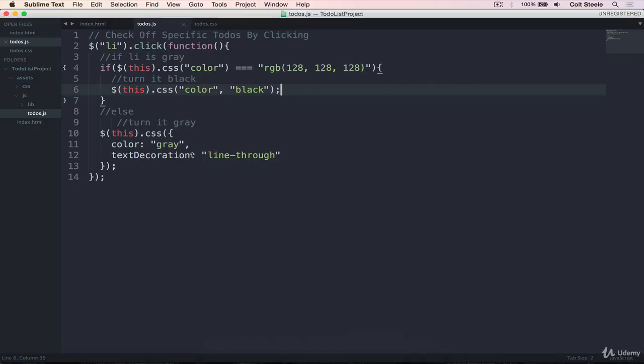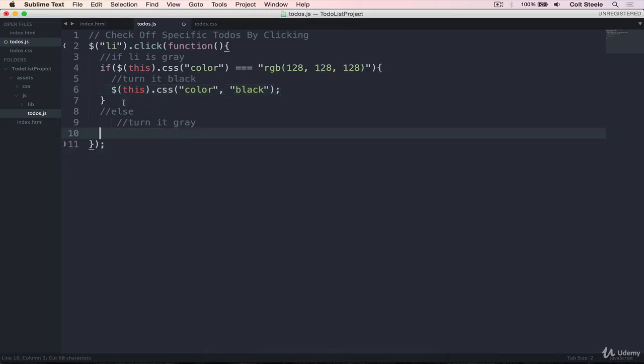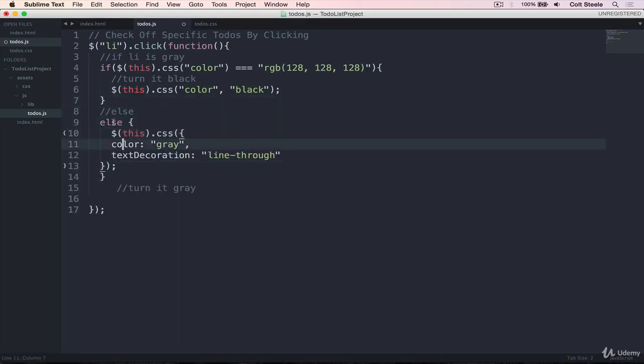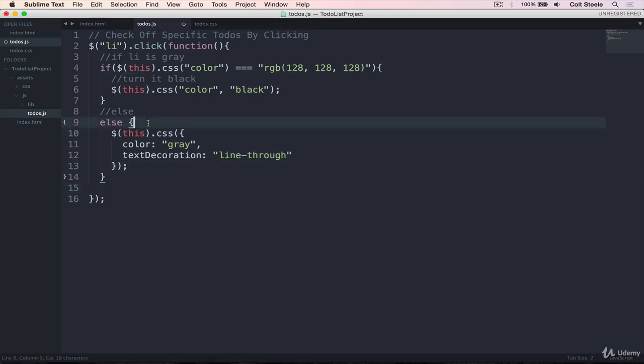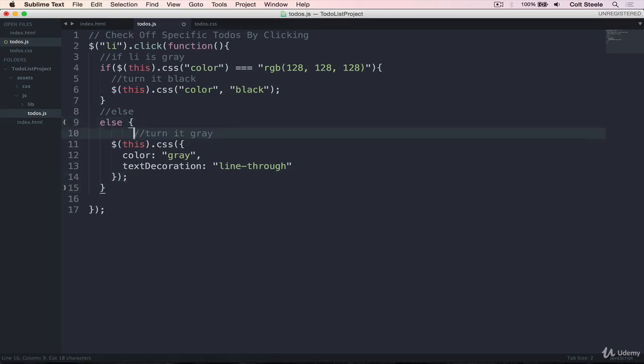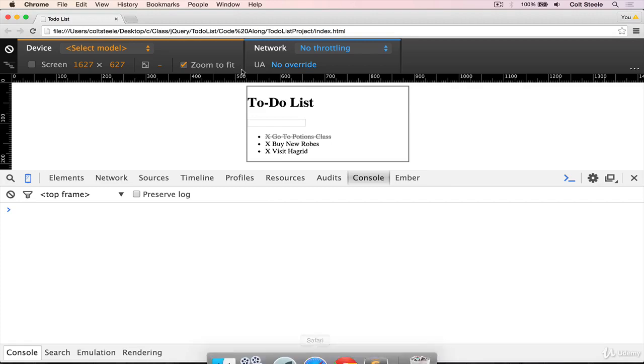And that's because we're just overriding it at the end here. We're turning it gray every time. So we want to move that into our else. So we'll add an else statement here. And we'll do this only if it's not currently gray. All right, so we should be good now. Let me just move this comment here, clean things up a little bit, and refresh.